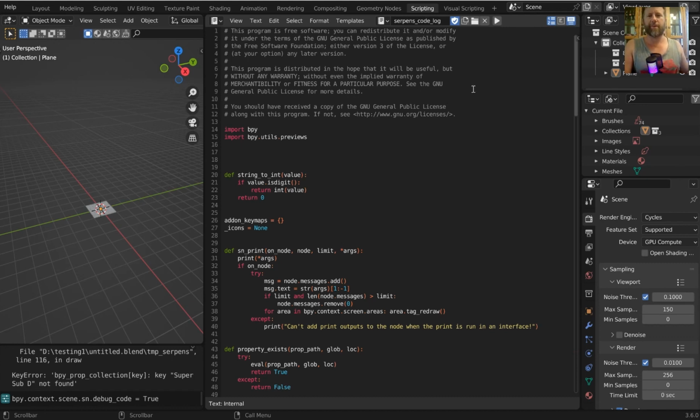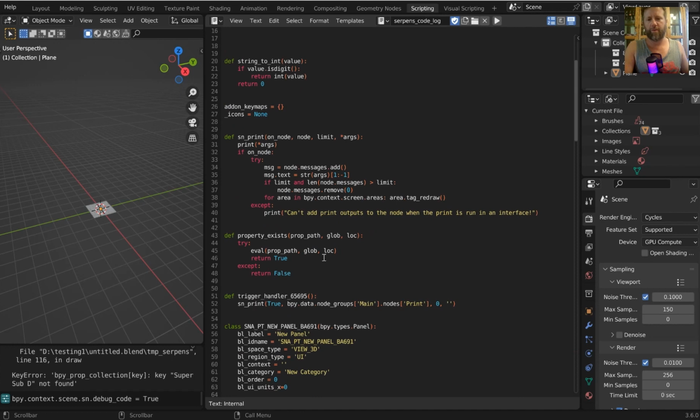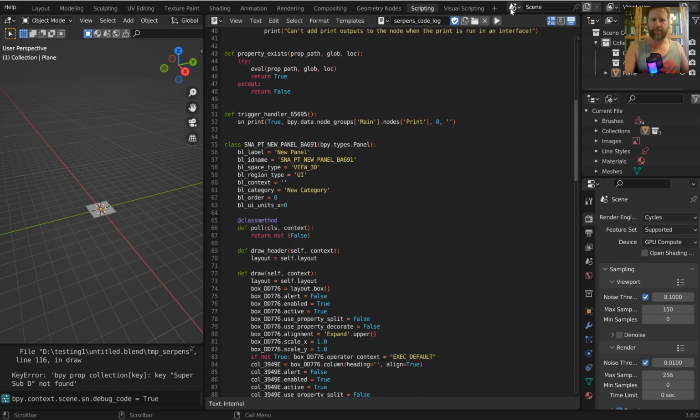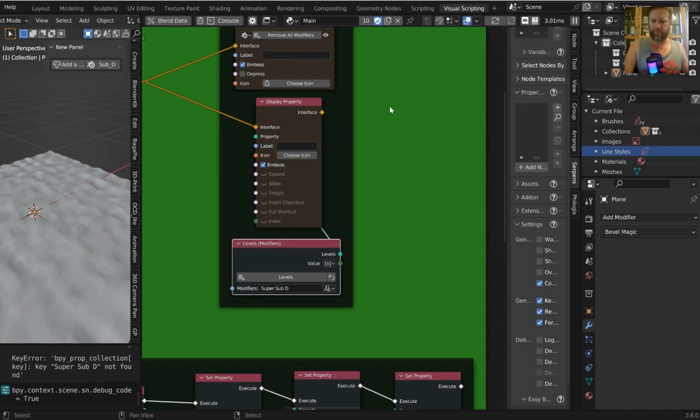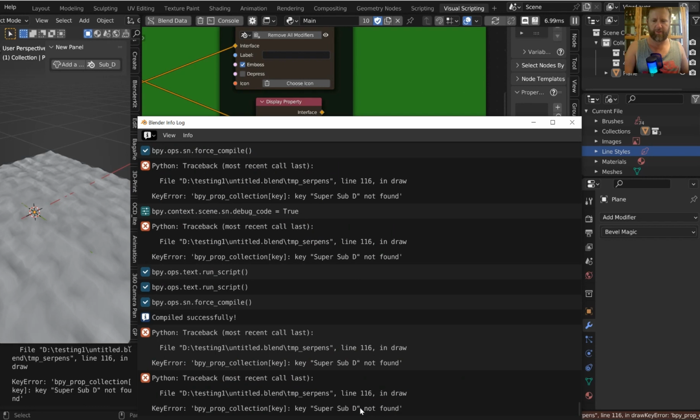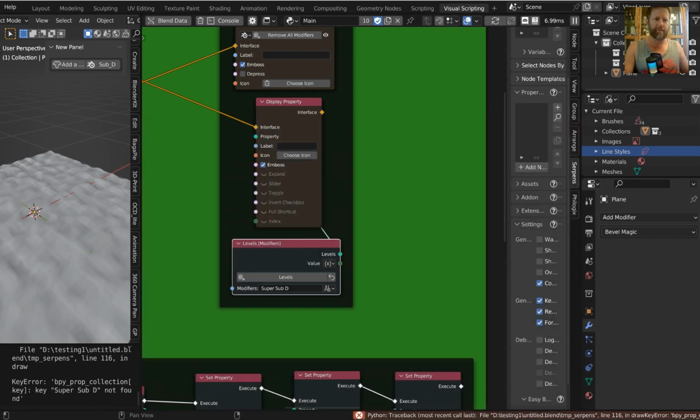So you've got like 200 lines of code. It's not much. And this will not transfer one-for-one with the code you see, but it is a way of doing it. So let's go back to visual scripting. Let's do a hard compile, Shift R. We have an error. Let's hit the little X. Sub D not found, line 116.